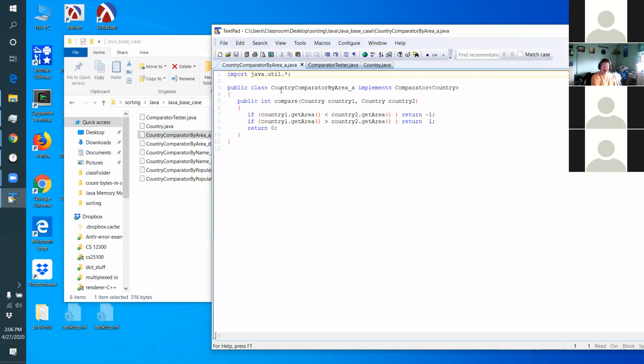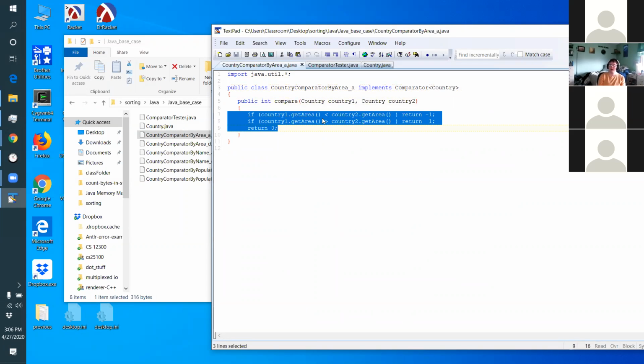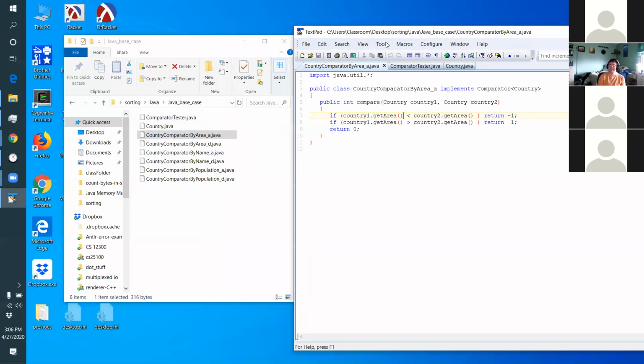Okay, so this implements the comparator of country interface. So it says how to compare a country. It takes in 2 countries, and notice it's hard coded what it does. This is not really, see, the comparator factory, I'm actually not, in this style, passing parameters to these factories. I don't actually have a real factory method.